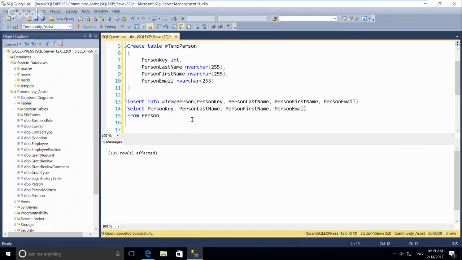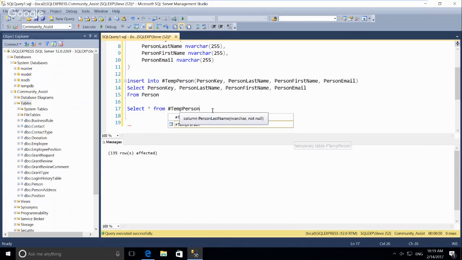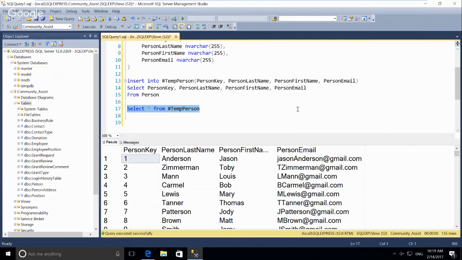So 135 rows affected. And when I do select star from temp person, it should give me all the people. And I could do things to this separate from Smith or something. I could do it safely, not be touching the person table. When do you think you would use a temp table like this? What would be useful?